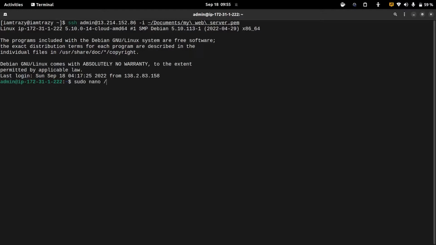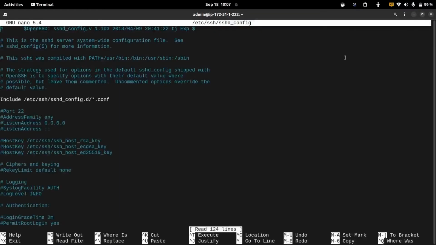This file is located in the etc directory. Inside the SSH directory, the file is known as sshd_config. Now we can start modifying this file.